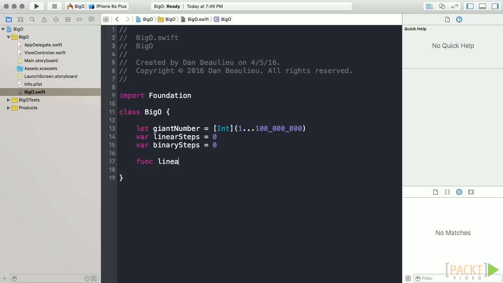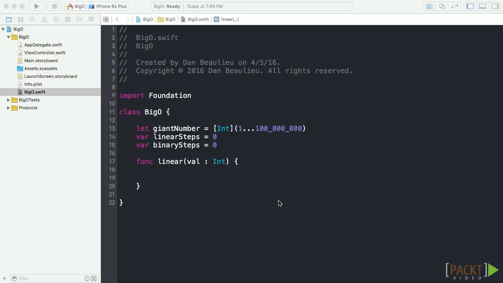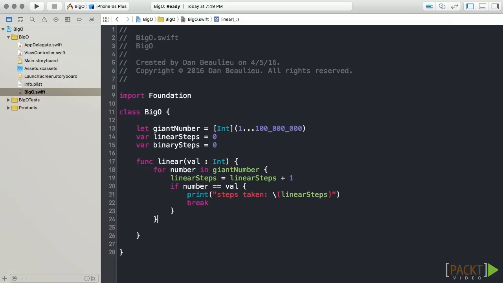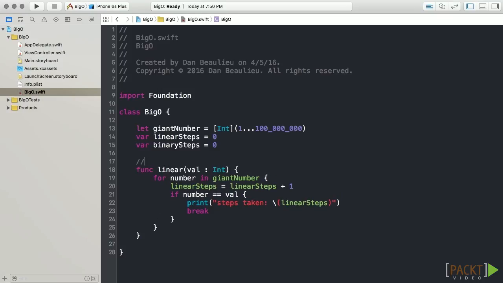We'll define a function named linear, which takes an int, and then we'll add a simple for-in loop that contains a check for our value. When our linear search succeeds, we break out of our loop. Our linear function can be described as an O of n algorithm, meaning that the order of complexity increases evenly by the number of items that we're iterating over. Next, we'll define a binary search function, which is an O of log n algorithm. This means that while the input number increases, over time the complexity increases, although much less significantly.